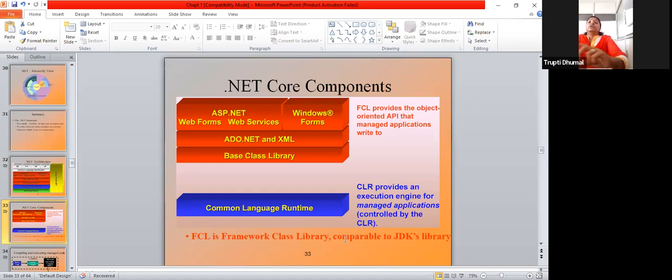Also, these are the two parts into which it is divided, CLR and FCL. FCL is a core part, and the basic chapters are also included over here for explaining the FCL. Just you need to know what FCL is in this chapter. It provides the object oriented APIs that manage the application, which is going to be written in the form of Windows Form, or ADO.NET, or ASP.NET. So just keep in mind that we have to go through this.